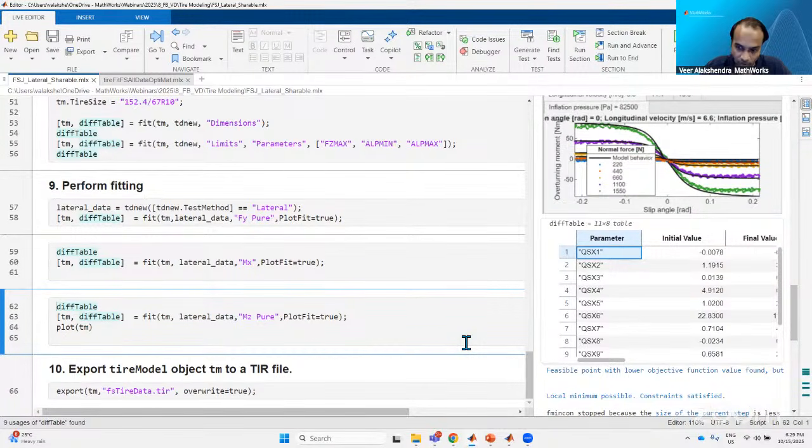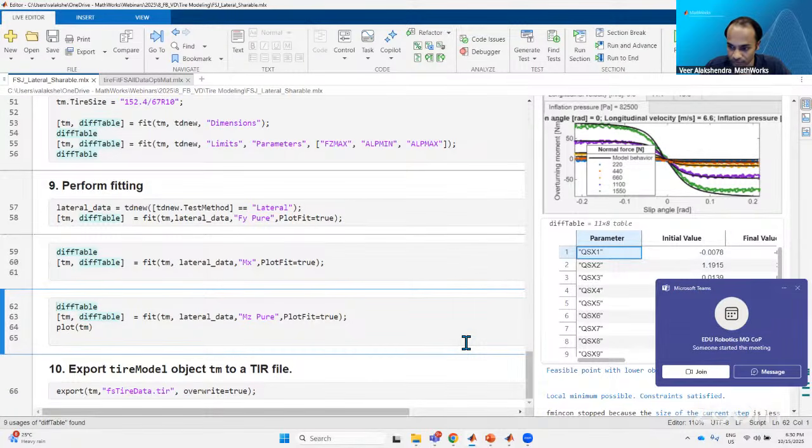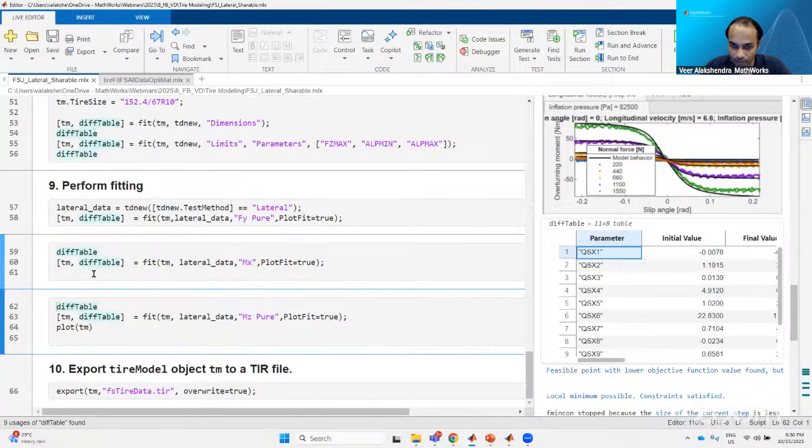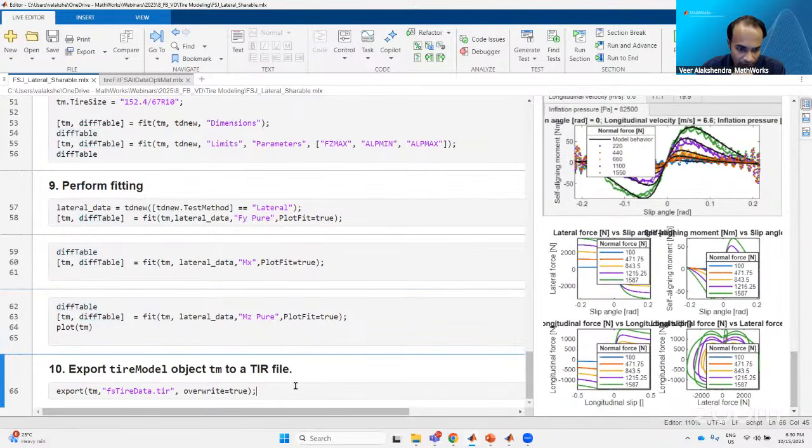Okay, this is a format that is widely used in industry, and these are also useful for vehicle dynamic simulations, of whichever simulation platforms you're working on. So again, for that, what you need to do is get into this export function.